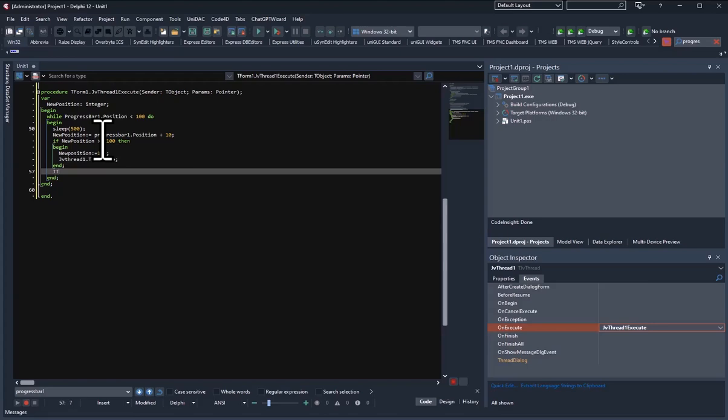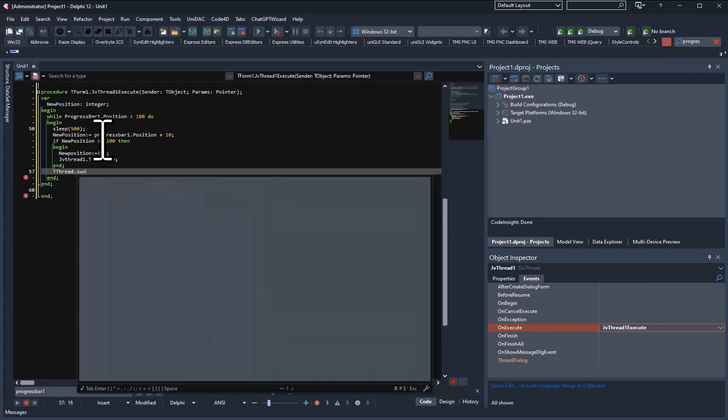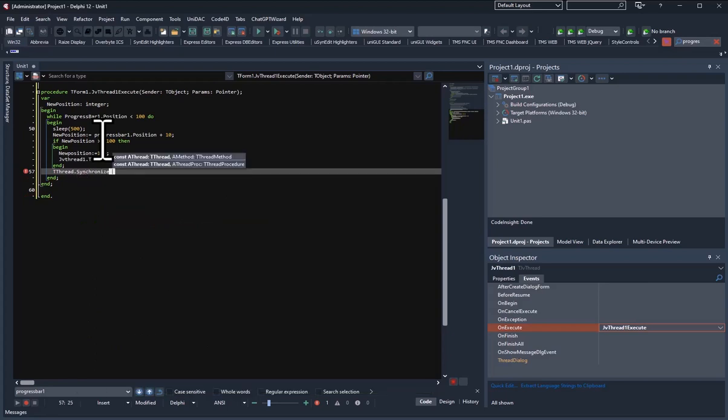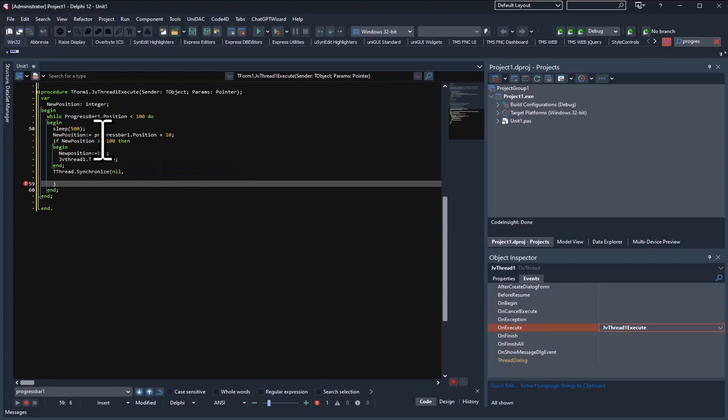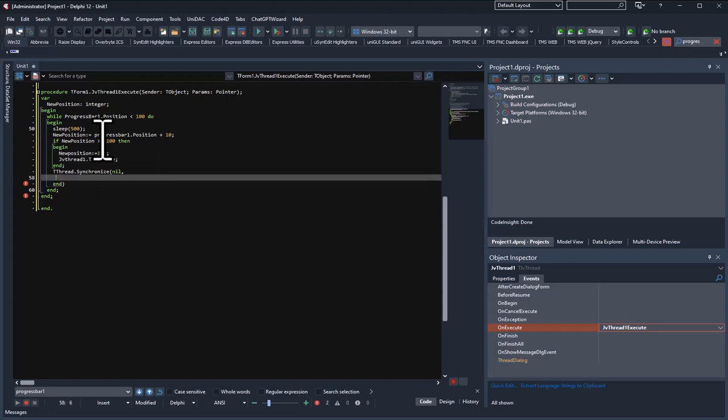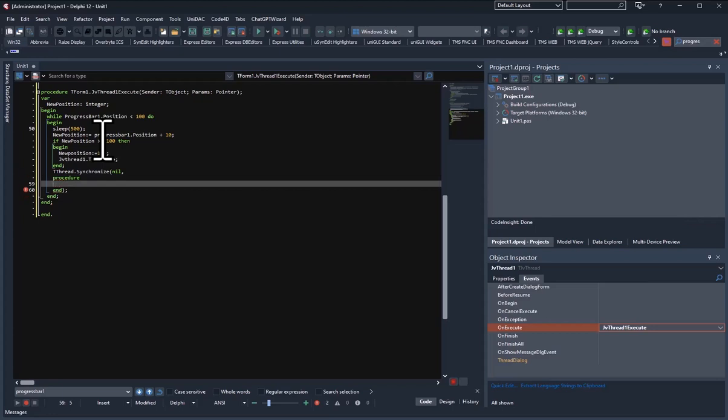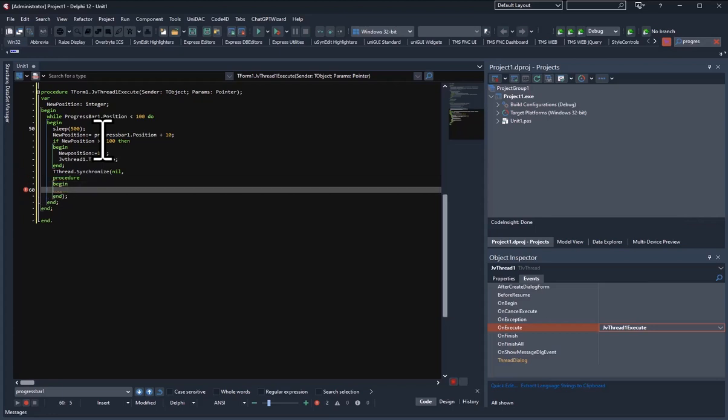So we have to say TThread.Synchronize, and it's going to be nil, and then whatever we would like for our thing. And I think you have to put an end here if I'm not mistaken. So we'll do that, and also don't forget to put an ending semicolon. So we're going to synchronize, and we're going to put procedure, and then down in here we're going to do begin. So now we have our own synchronized procedure that's written up, okay?